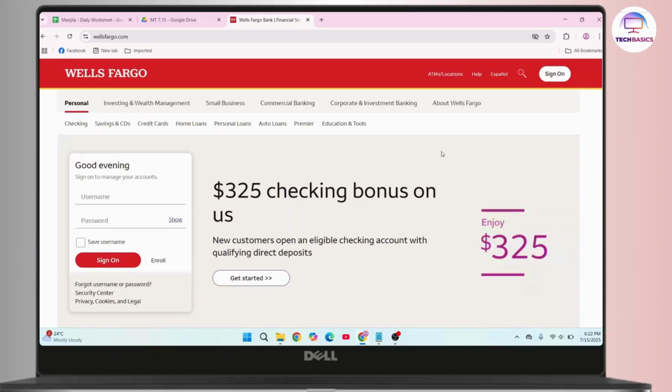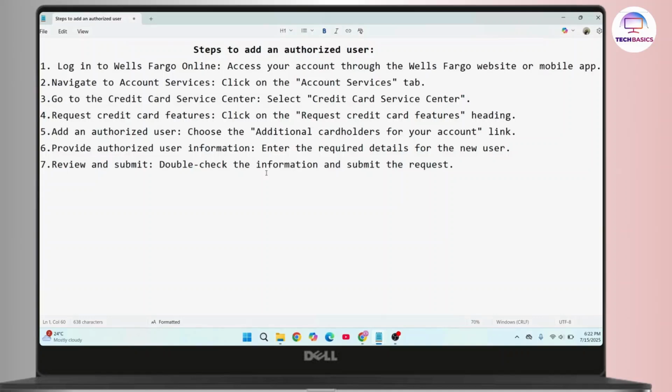So for that, first of all, you have to head over to wellsfargo.com and make sure to sign in to your account. So once you're signed in to Wells Fargo, you have to navigate to the account services. Once you're signed in, click on Account Services tab. After that, go to the Credit Card Service Center. From there, select Credit Card Service Center.